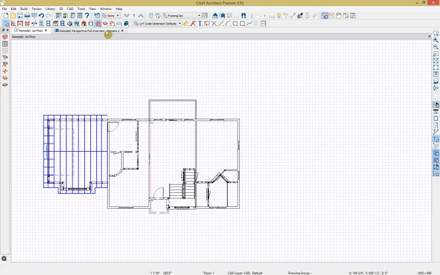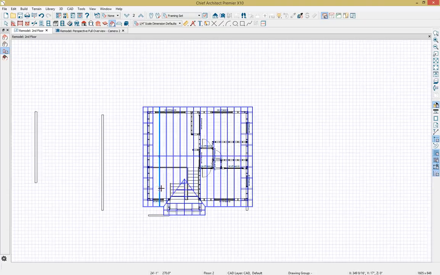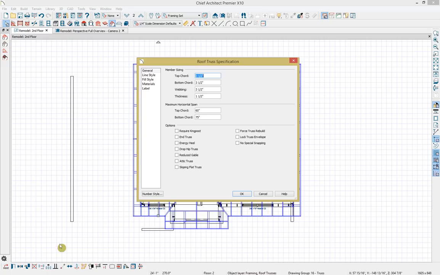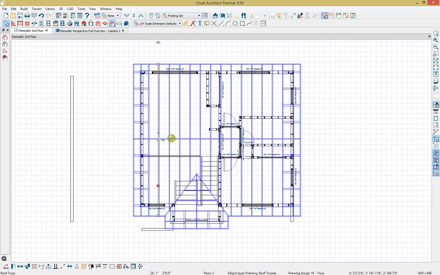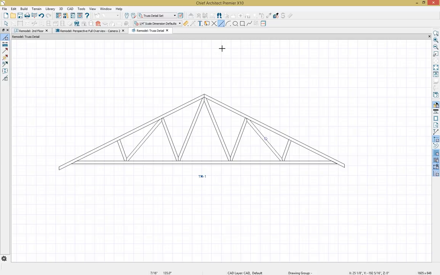Also, I've chosen to stick frame the roof, but we do definitely have automatic truss options. I'll just show you how that works. If I were to just click and drag a truss across and then rebuild the framing, it would adjust for the truss. And once I have that truss selected, down here in my Edit toolbar, I can open up that truss detail and see the truss that it's created.